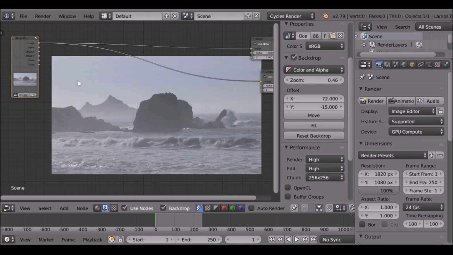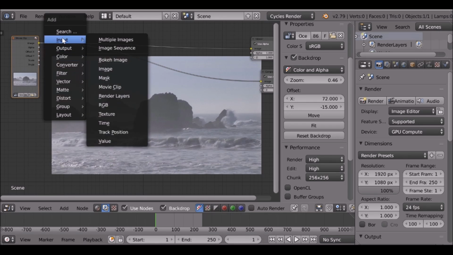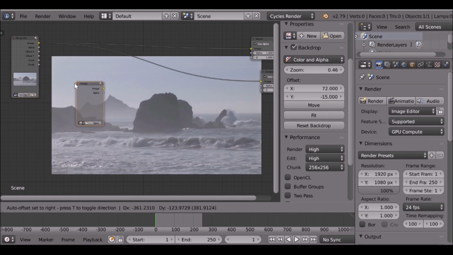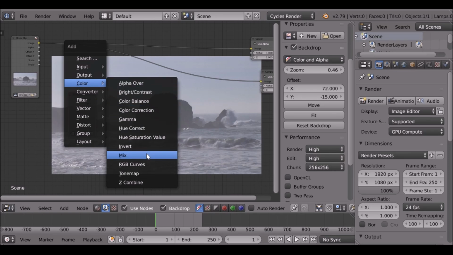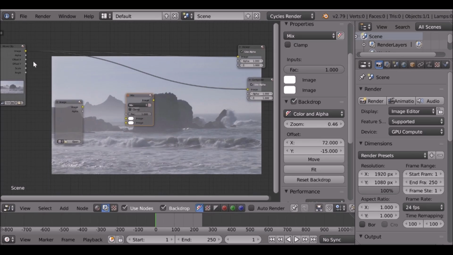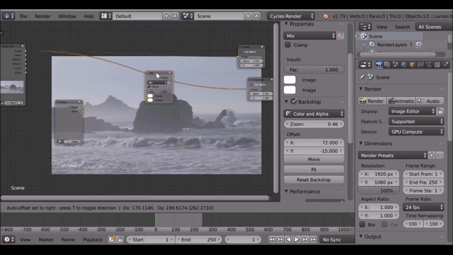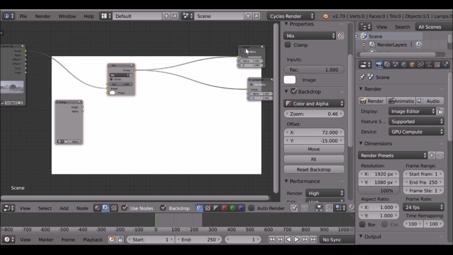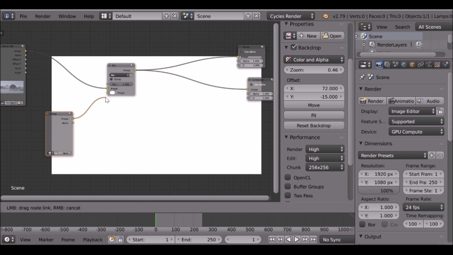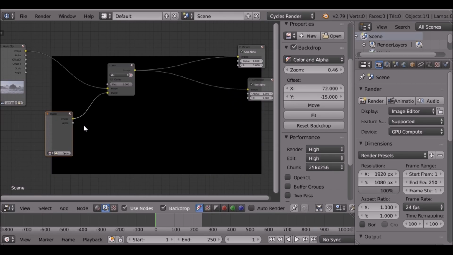But it's very simple. We're just going to Shift A, go to Input. We're going to add in an image. Shift A, go to Color, add a mix. Now what I'm going to do is I'm going to drop this on this bottom line, on the bottom string here, which is connected to the composite. And then I'm going to use the lazy connect to connect this up to the viewer. So Control Shift left click, and this will only work if you've got the Node Wrangler add-on enabled. And again, I did a tutorial on that if you want to check that out. Let's connect this image to the bottom input here.